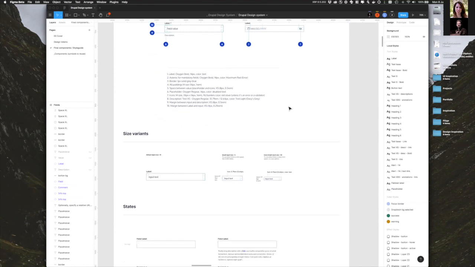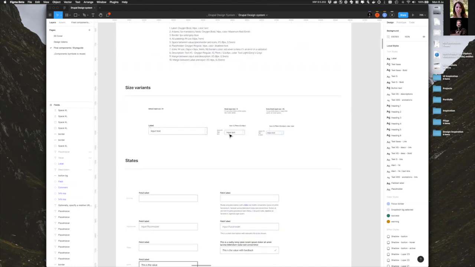And then when we scroll down, you can see different variants. We have different size variants. A text input can have 3 different sizes: the regular one, then a smaller one, and an extra small version. So we have different versions here.